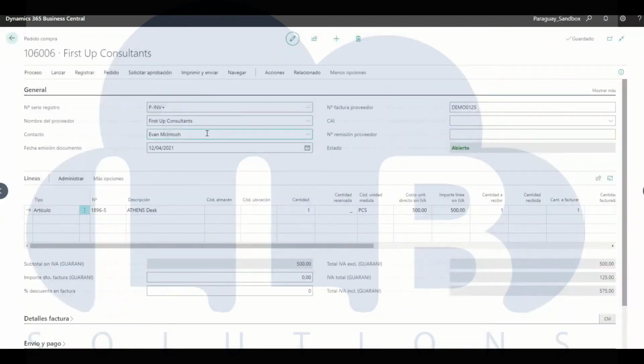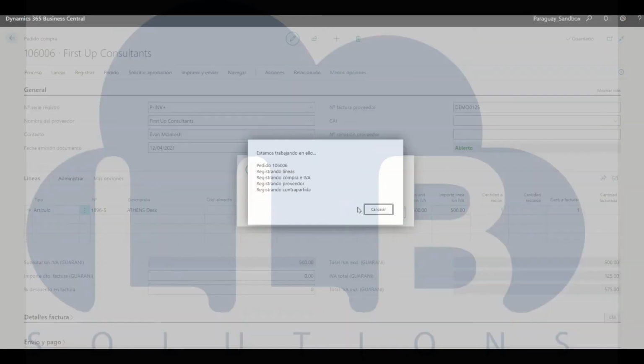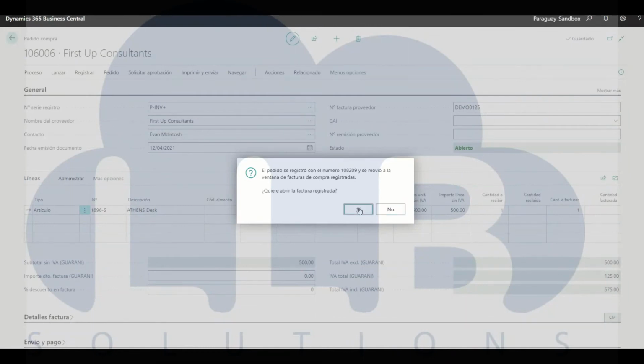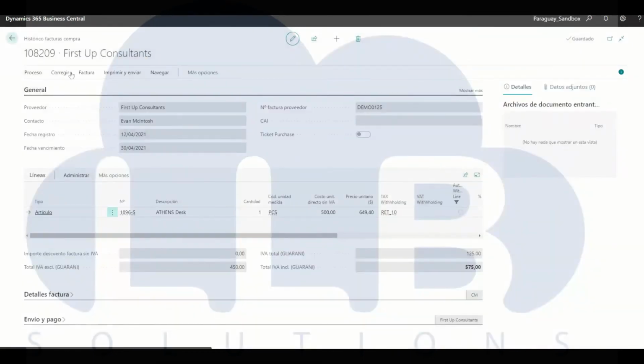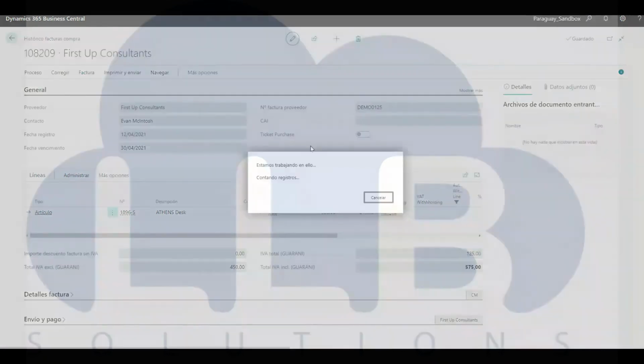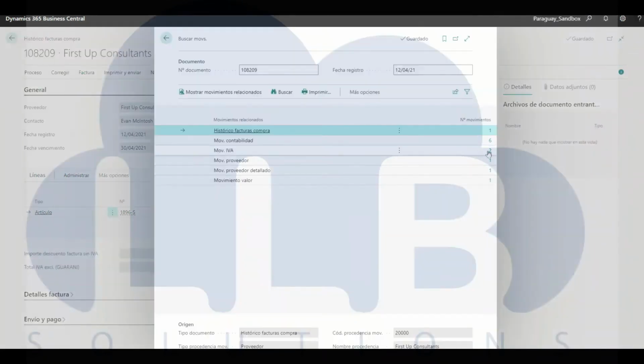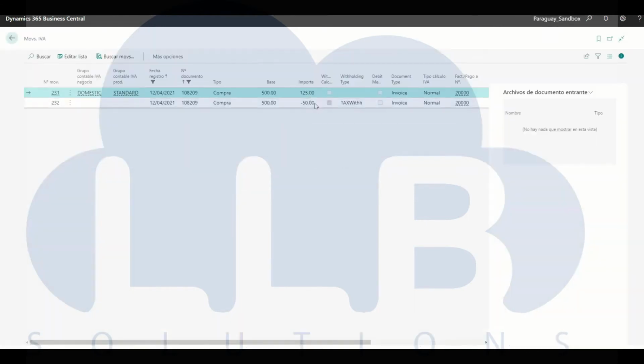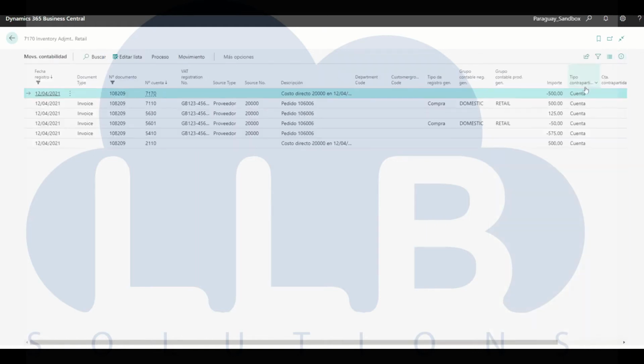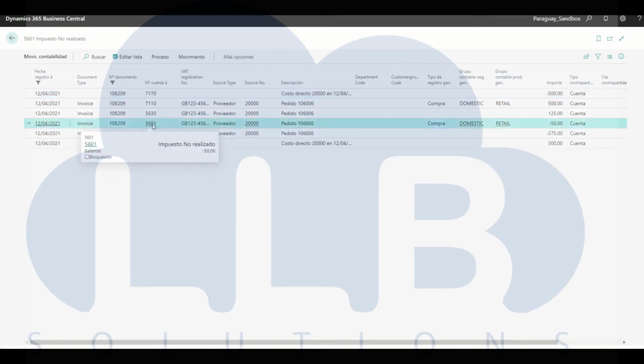Having all the information ready, we proceed to register our invoice. If we look at the registered invoices and check the accounting movements, we can see that in the VAT movements table we can find the information associated with the VAT calculation and the withholding calculation. Now, if we look at the accounting records that were generated when this transaction was posted, we can find that the withholdings remain in a suspense account of an unrealized tax.